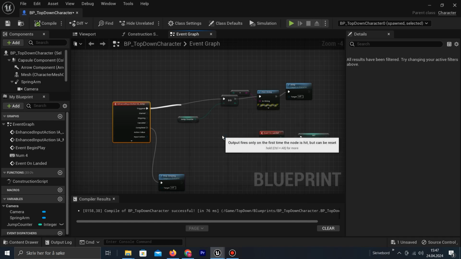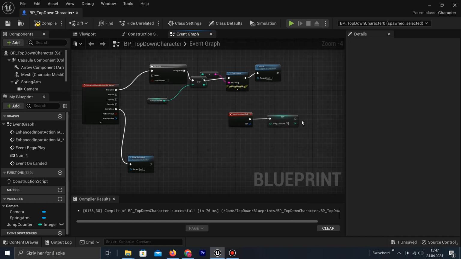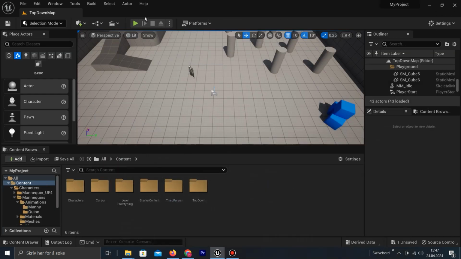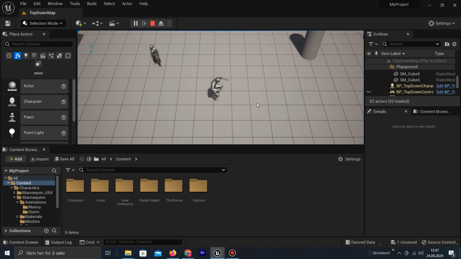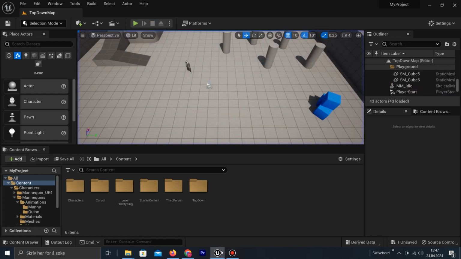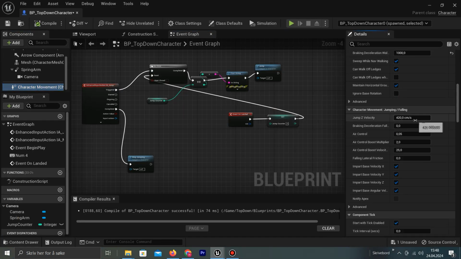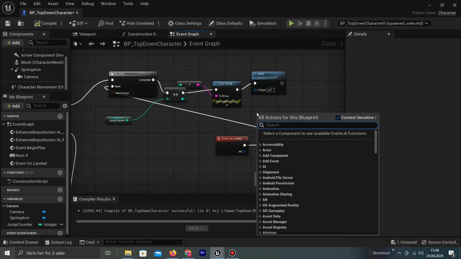So drag out a do-once node and connect the reset the same way I do here. Now you will notice it only goes up by 1 when I press the button. But we still don't have the double jump, so let's fix that. I will quickly change the default jump height for demonstration purposes.